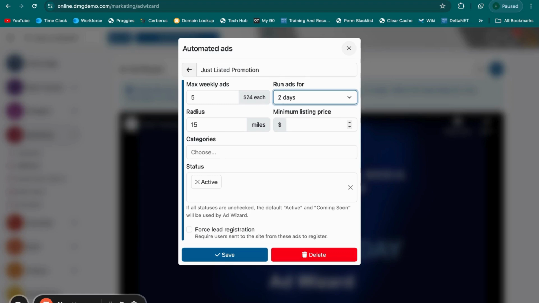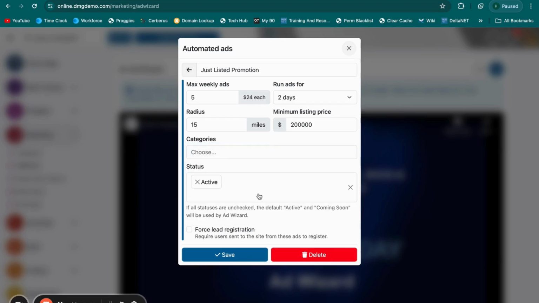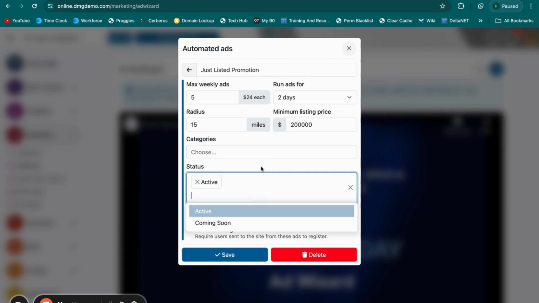So if you don't want any ads to be created for listings that are below $200,000, you can add that minimum listing price right here, and it'll only create ads for listings that are over $200,000. You can also choose for ads to only be created in specific categories and for specific statuses.